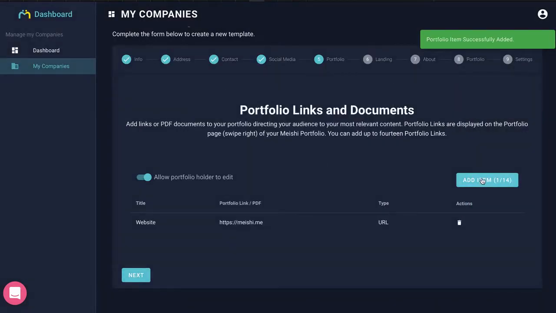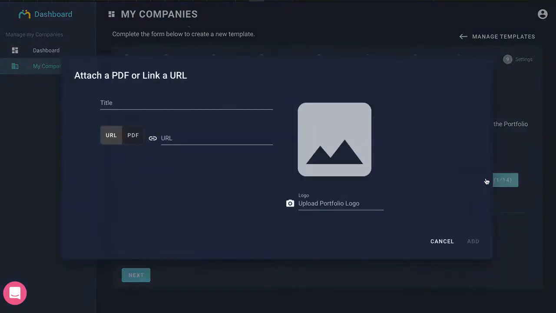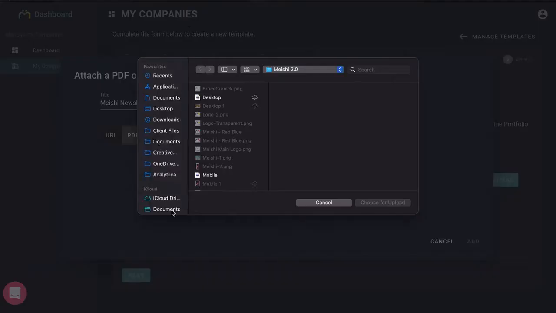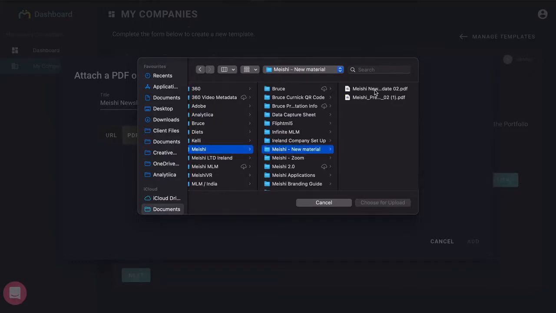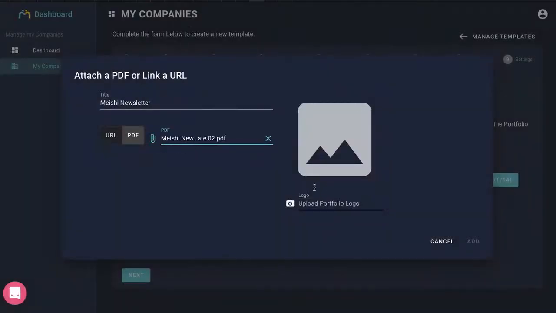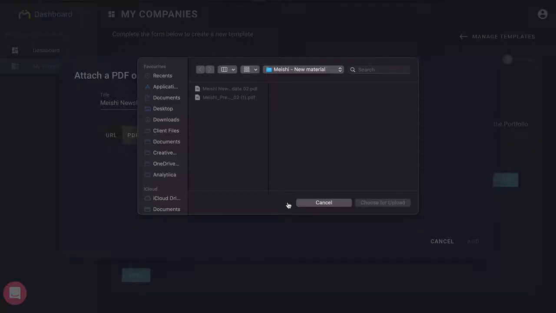Okay. And I just want to show you how to add a PDF. So let's say I want to add the latest Meishi newsletter. Click on PDF. Click on the paperclip. So I'm just going to go find our newsletter. There it is there. Okay, and then you can upload a logo.